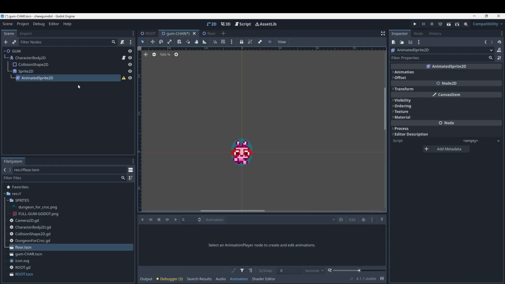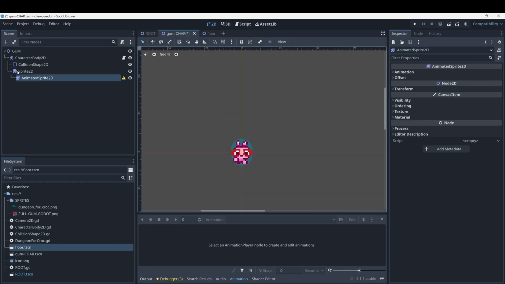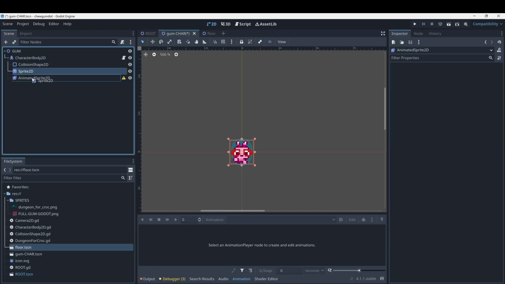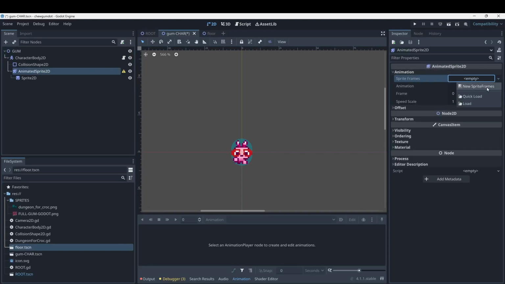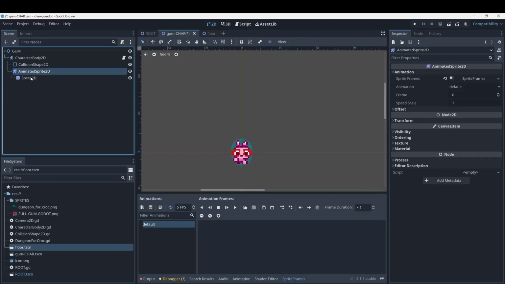Animated sprite 2D. Does this need to replace him? Sprite frame resource must be created or set in the frames. Was I wrong and I need to do the... Do I put this here and then put this here? New sprite frames. Okay. Frames. Well, we can't increase it? Select an animation player node to create and edit animation.